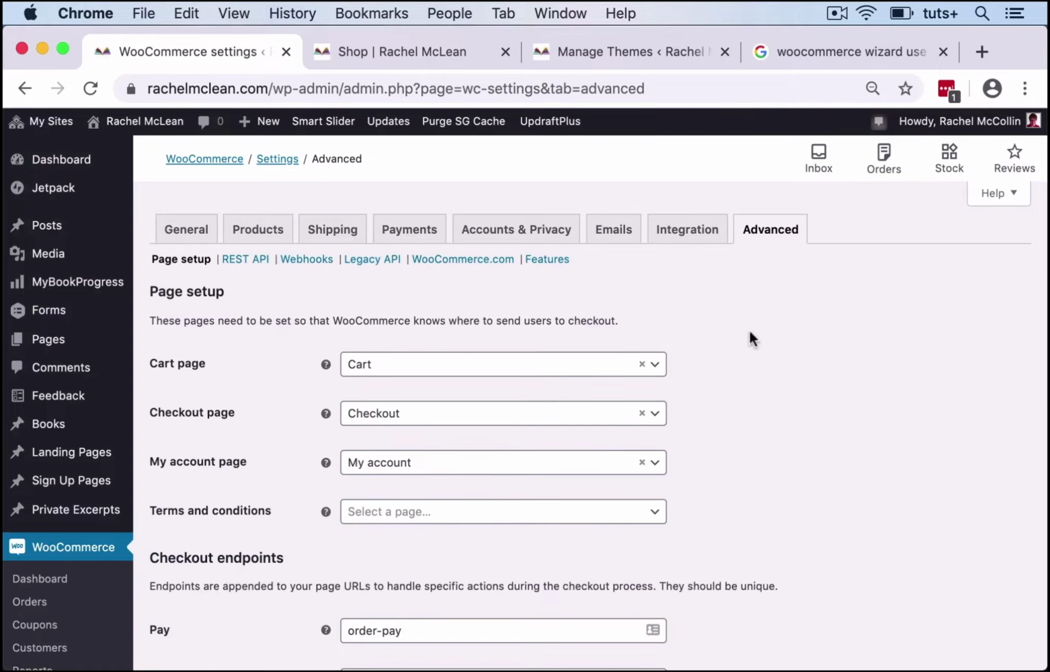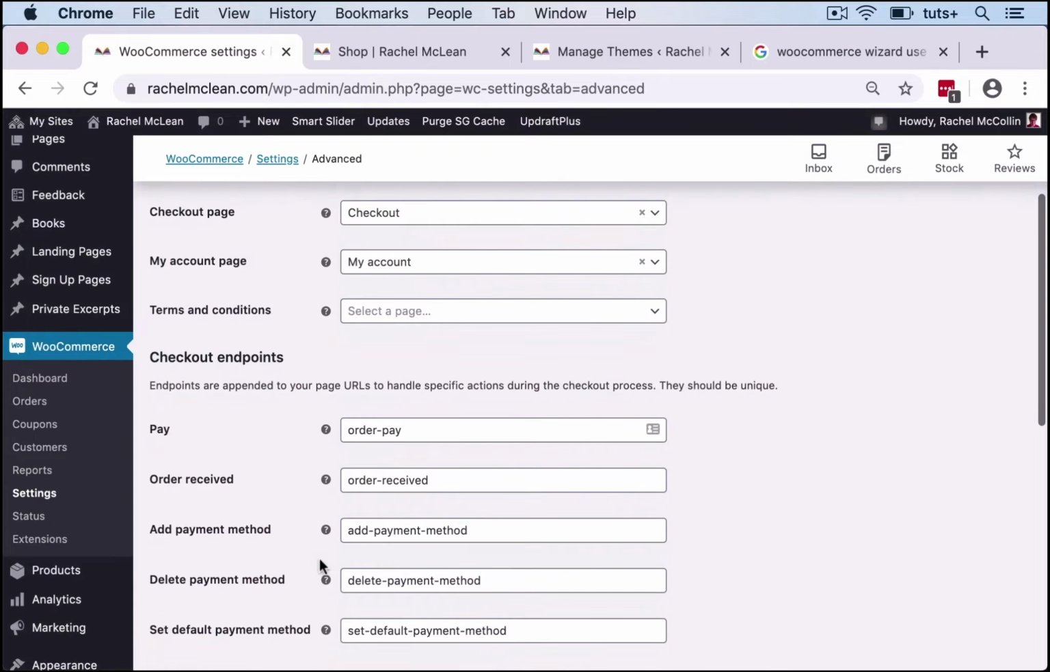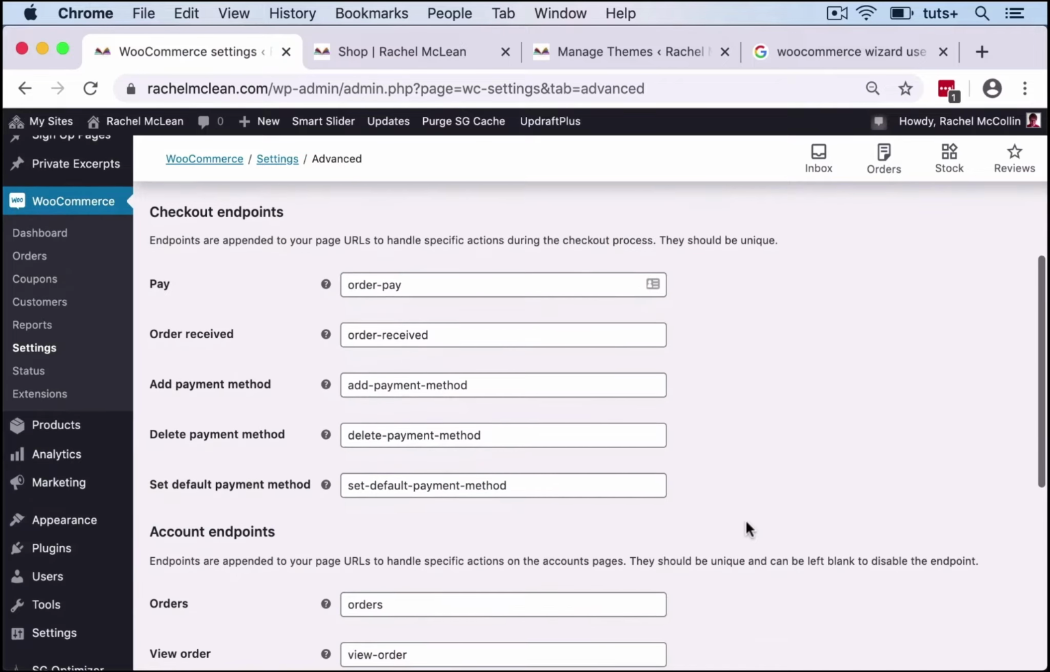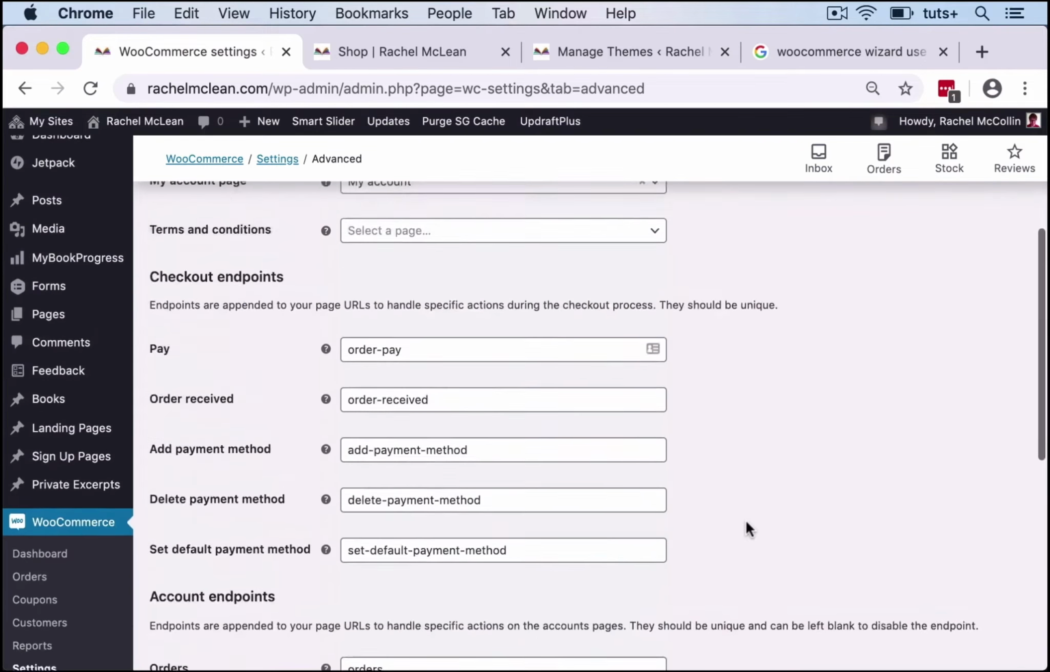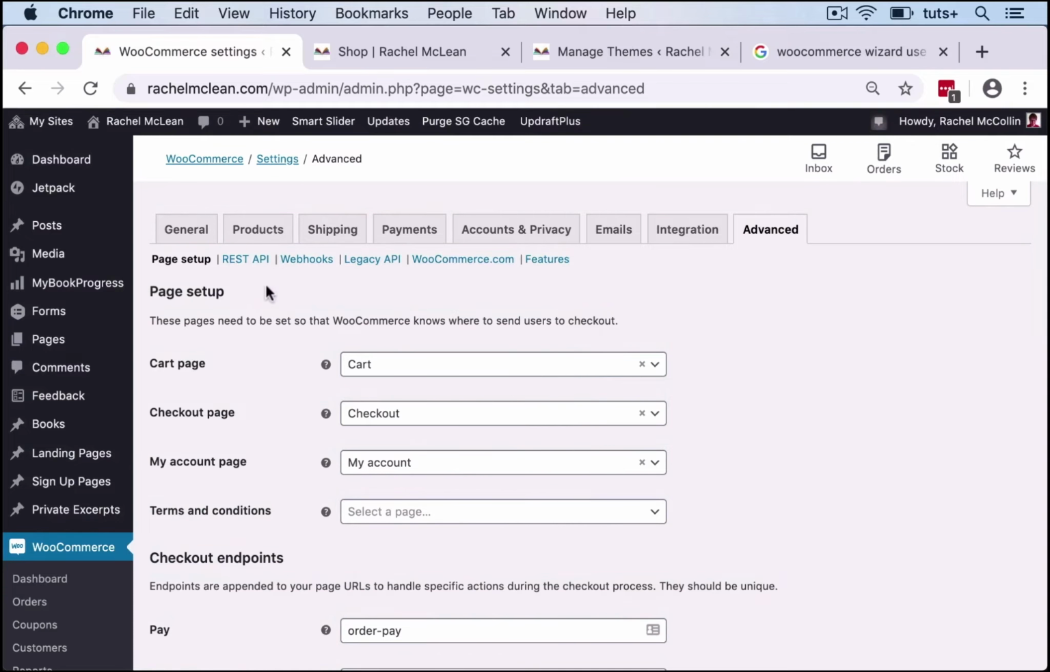We then have the Advanced tab, which to be honest isn't all that advanced. It's got things like the page setup, which is very important, the endpoints, so these are the slugs for the checkout pages that WooCommerce automatically generates. You don't need to manually create those pages, but you can create slugs for them, for the account and the payment process. And there are also sections in here which are a little bit more advanced for the REST API, webhooks, and other features which we're not going to worry about on this course, but we will come back to this page setup screen.